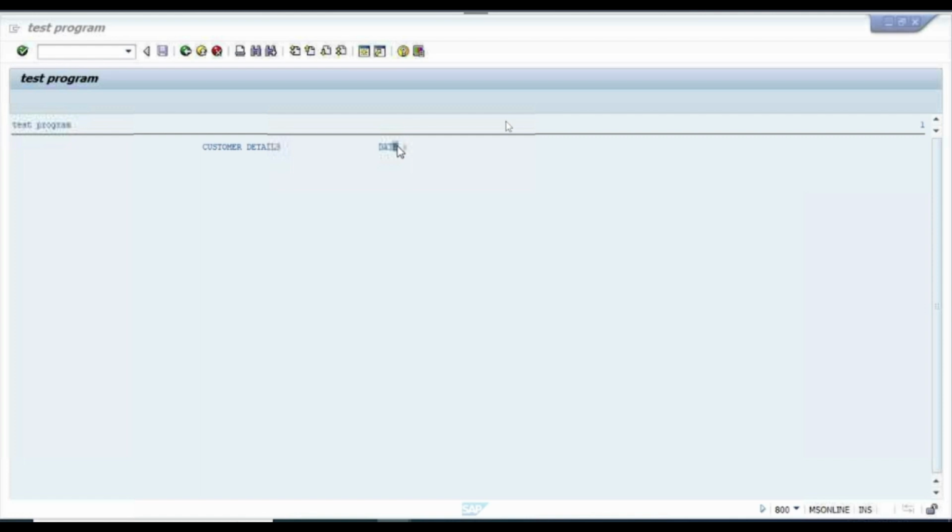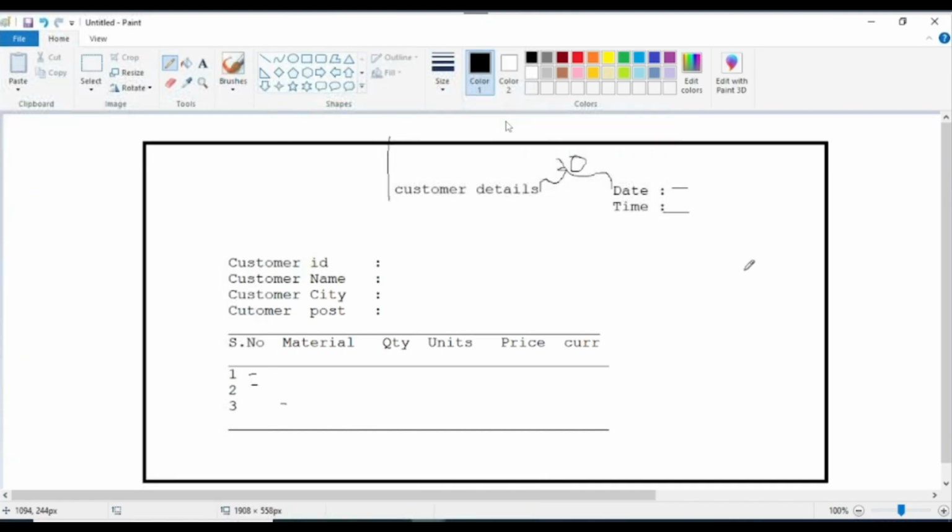Now I want the time. Where do I want the time? Below the date. Where am I writing the date? In which position? 76th position, not 26. So the time also should come under the same 76 position, but in a new line.